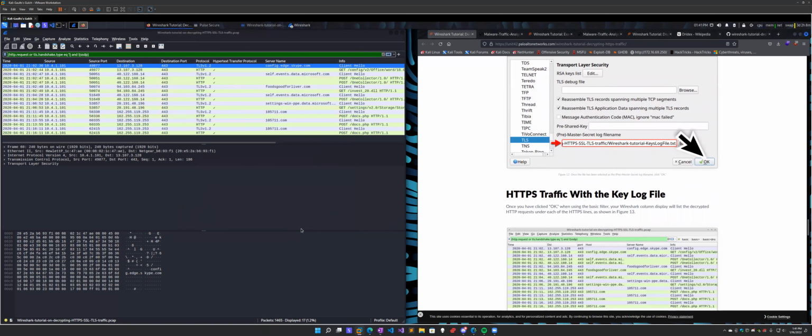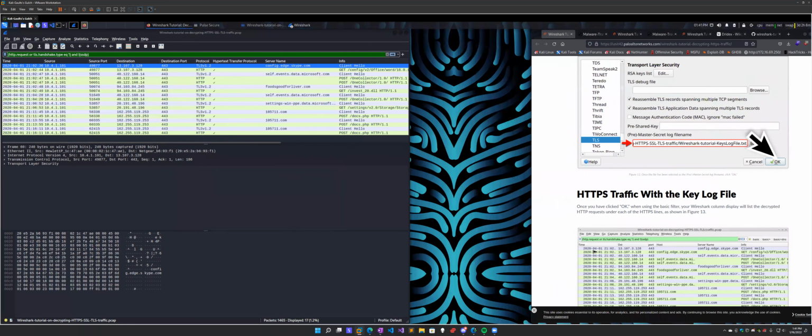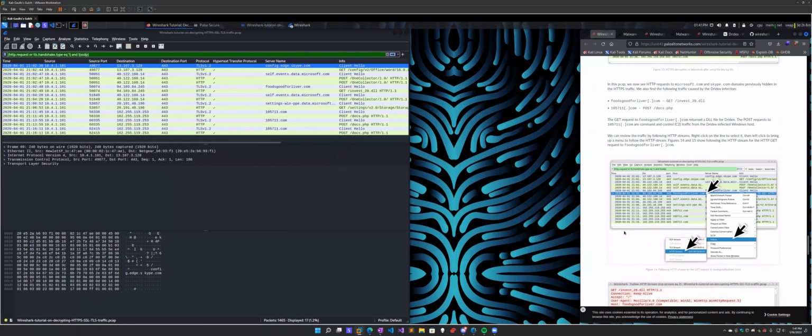And then we're going to go ahead and click OK. Boom. Great. So this is much, much better. So what this basically has done is this has decrypted the HTTPS request traffic that was going across our wire for this Dridex malware infection. And we're going to kind of put this over here.